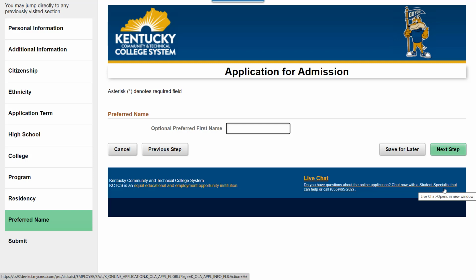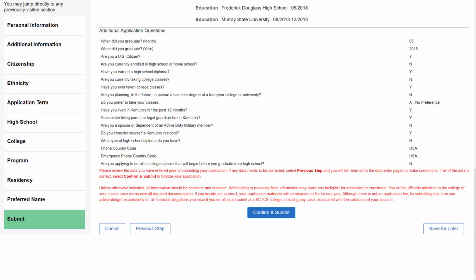If eligible, applicants can enter a preferred first name. Students who are high school students applying to be dual credit will not have the option to enter a preferred first name. The preferred first name field is optional. If you would like to designate a preferred first name at a later time, you may do so through student self-service or by contacting the Student Records Office. Select Next Step. The final page of the application is the submission page.